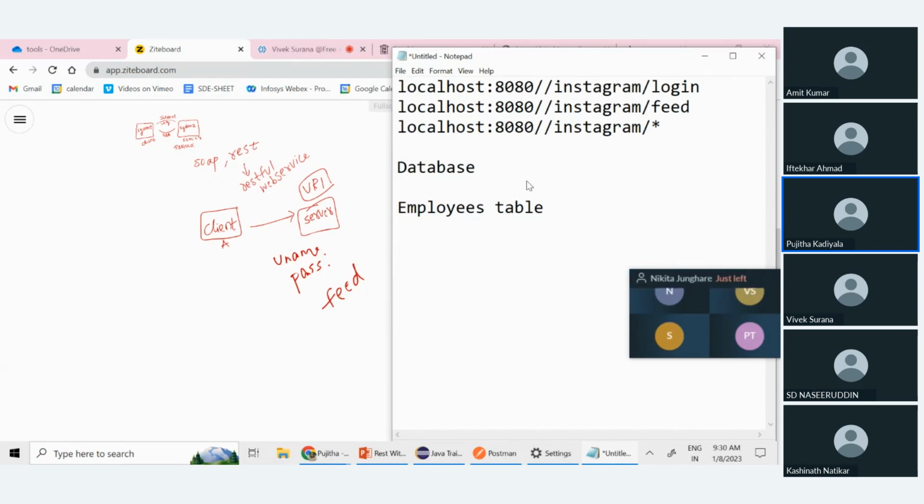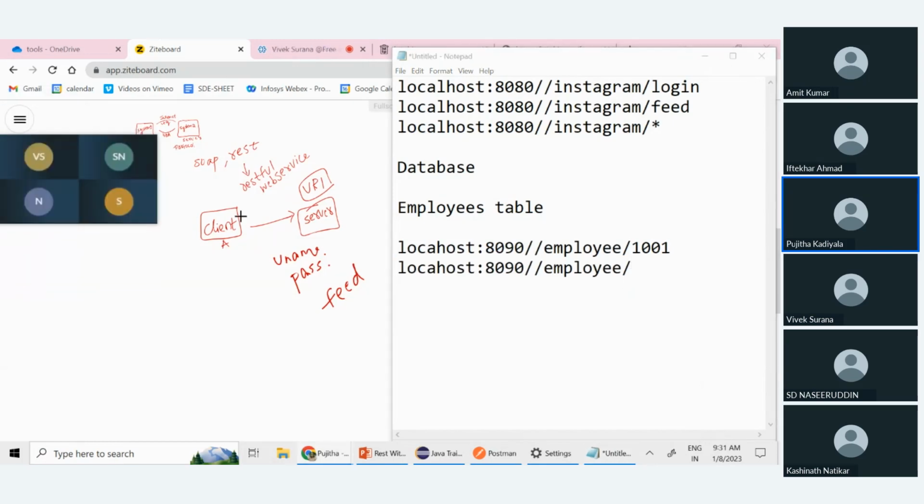Now you want to know the details of some employee. The basic thing will be like this, and you want to access the details of the employee with ID 100. So this will be the common part, and the last part will change. And let's say you want to add information of some employee, again it will be the same. You will just change the parameter.